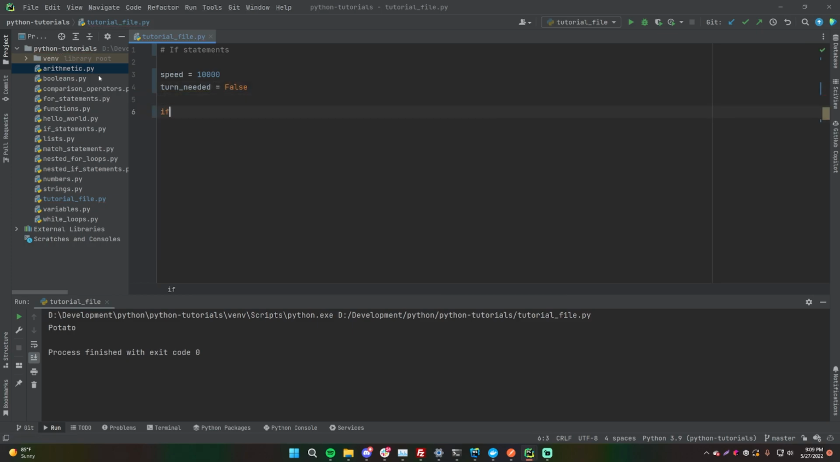Now we'll say if a turn is needed, then we're going to print the car needs to turn. And then now the car has to make a decision. Does it turn now? Or does it not turn, depending on this current speed of the car, right?